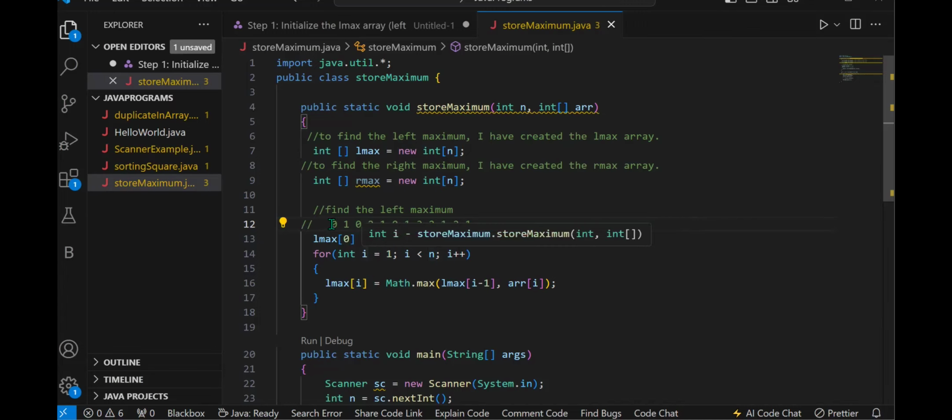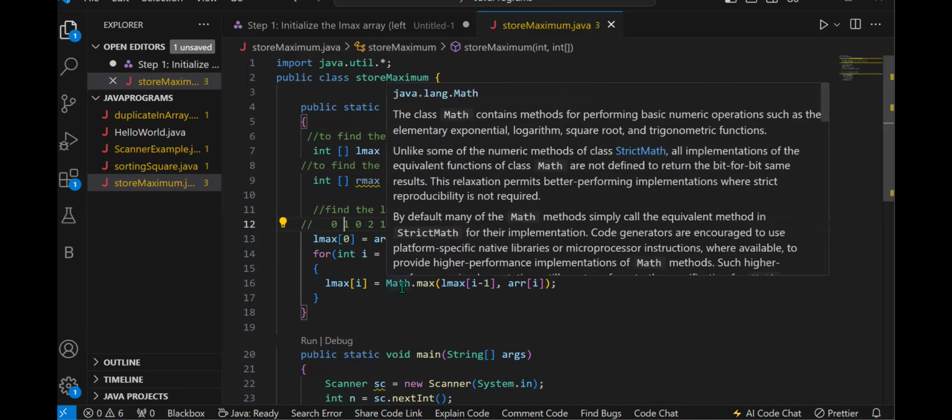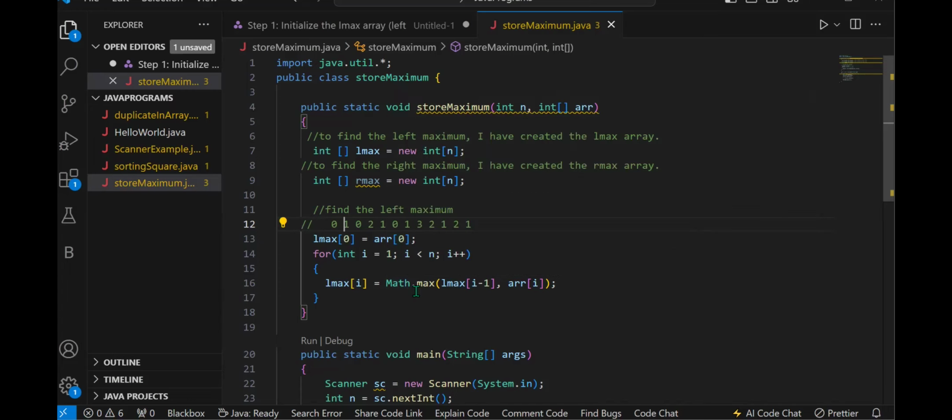And I'm putting the first element as 0. Then in the Lmax array, at the current index, you have to put the maximum element. So for the maximum element, you have to use Math.max.